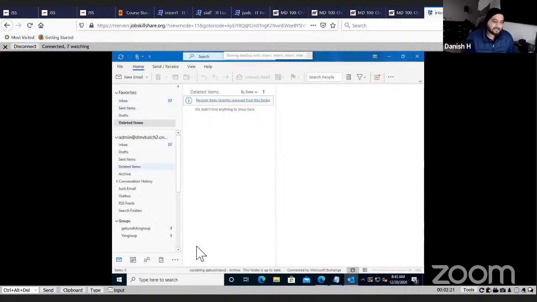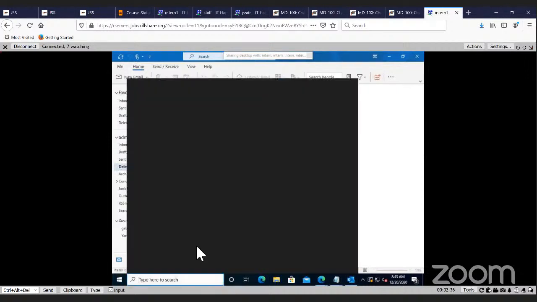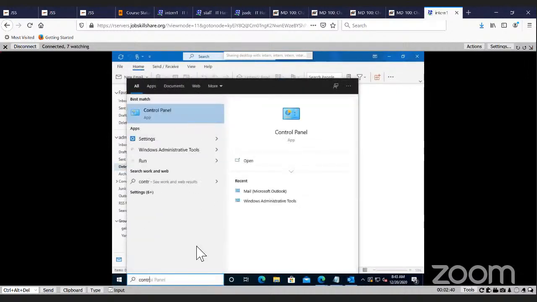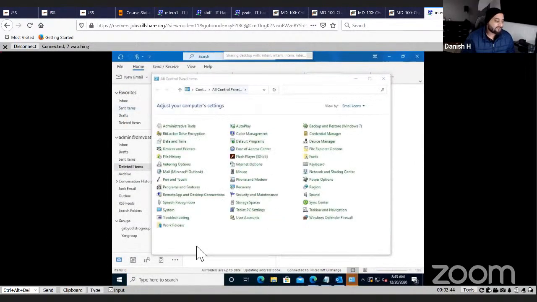Does anybody want to help get some points? Is there any other way you can try finding the folder of Outlook? Control panel, then mail settings, then find that account and open the folder, and you can remove the... Wait, what would you remove that? What? You're deleting the whole profile.